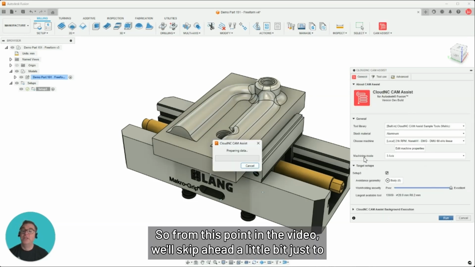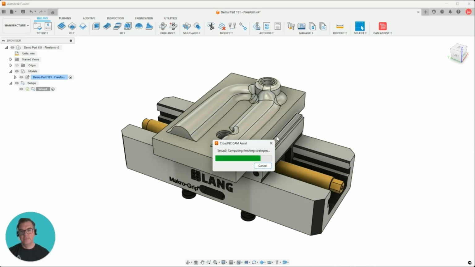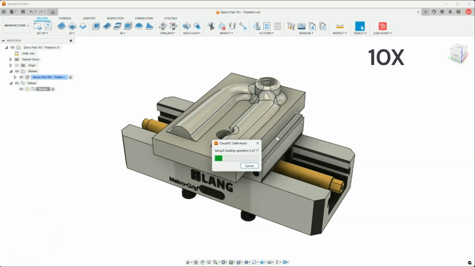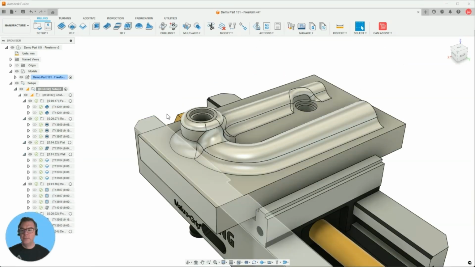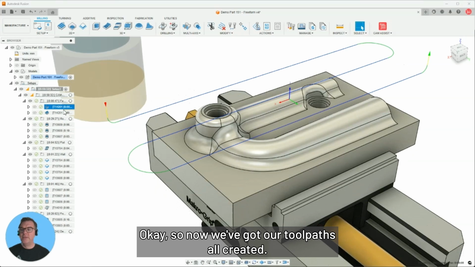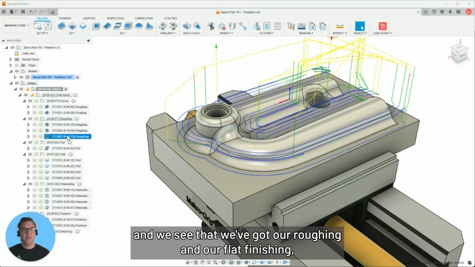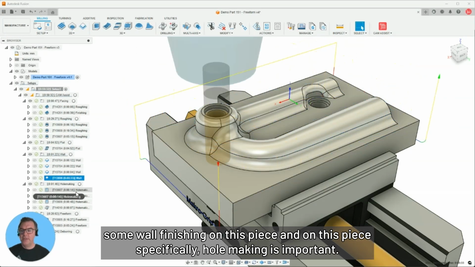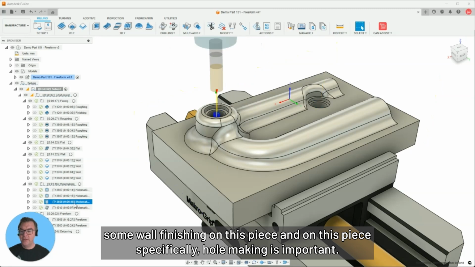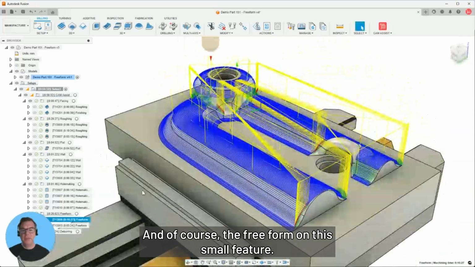From this point in the video, we'll skip ahead a little bit just to walk through the results. Okay, so now we've got our toolpaths all created. We can go through them here on the left, and we see that we've got our roughing and our flat finishing, some wall finishing on this piece. And on this piece specifically, the hole making is important. And of course, the freeform on this mold feature.